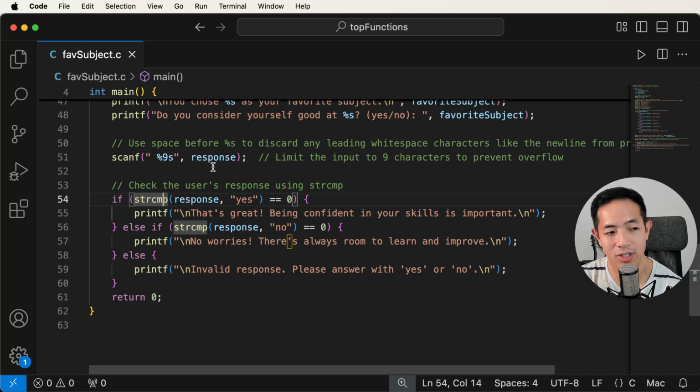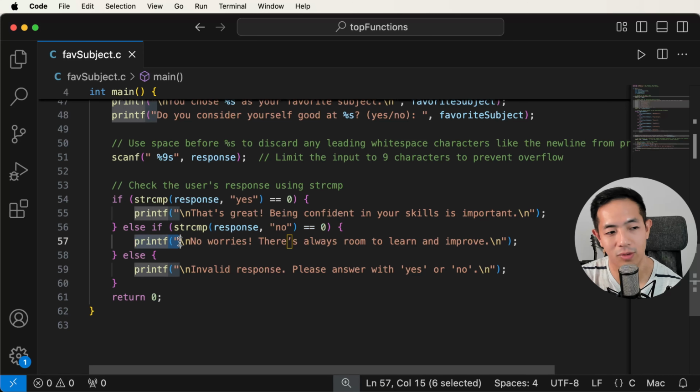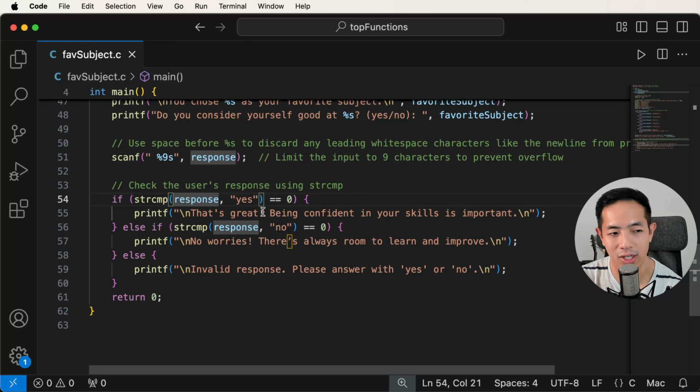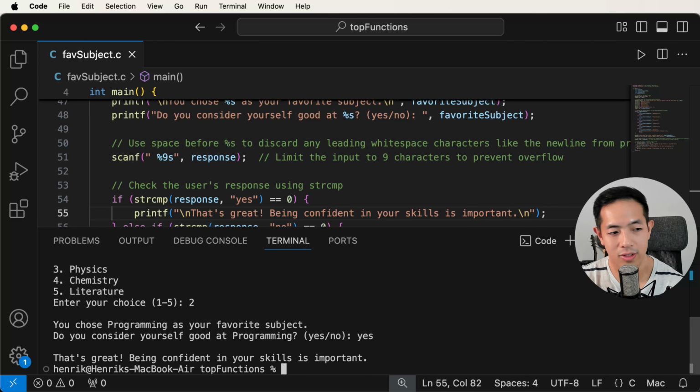So if the user says yes, then we'll printf this statement here. And then if the user inputs no, then we'll have this string compare function. It's going to compare no with the response, which was no. And then if they match, then this string compare function is going to return 0. And so if it equals 0, then we know that the user inputted no, and then we're going to printf this statement here. And then if the user puts a response that is not yes or no, then we're just going to say invalid response. So let's run this. Do you consider yourself good at programming? Yes. That's great. Being confident in your skills is important.